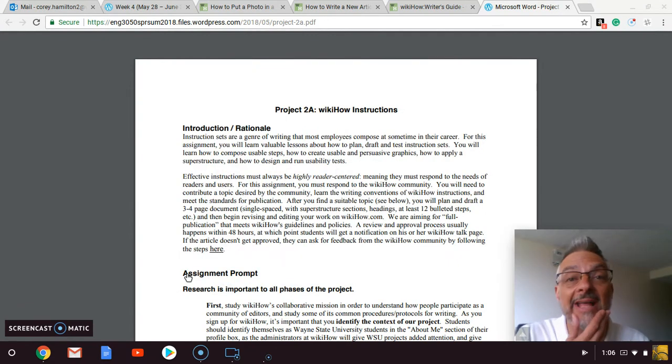Recall this Friday, a link to your draft will be due. I know that you've read this, so I'm not going to read it. I just want to highlight right here: after you find a suitable topic, plan and draft a 3 to 4 page document. Don't worry about that; we used to hand in a paper copy. I don't do that.